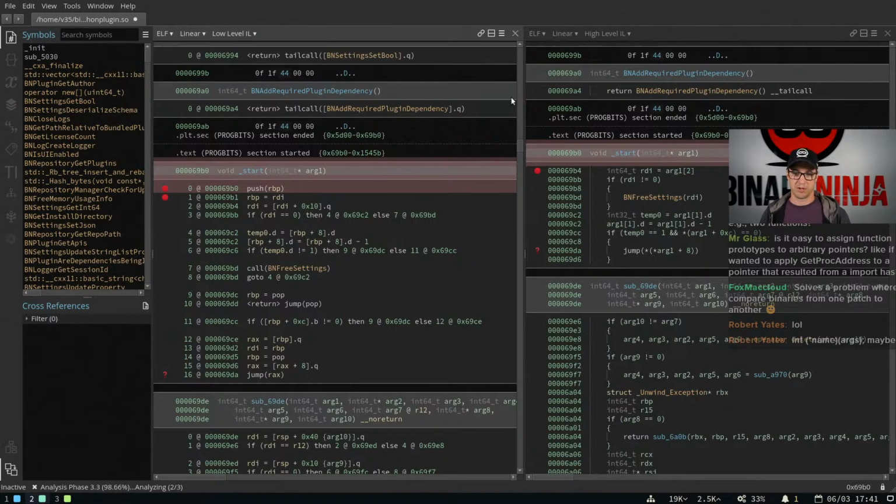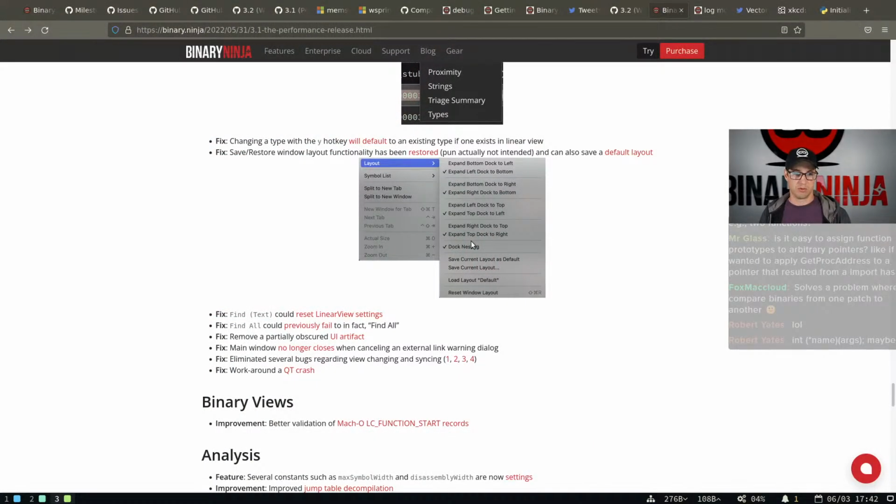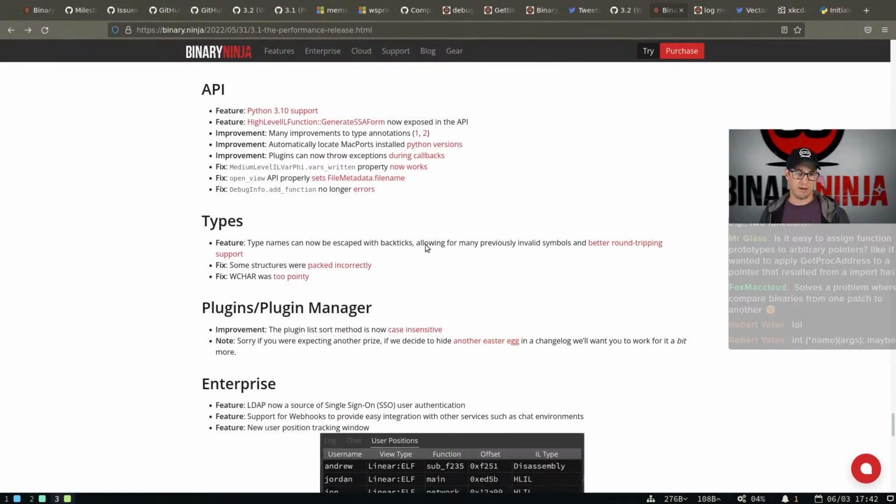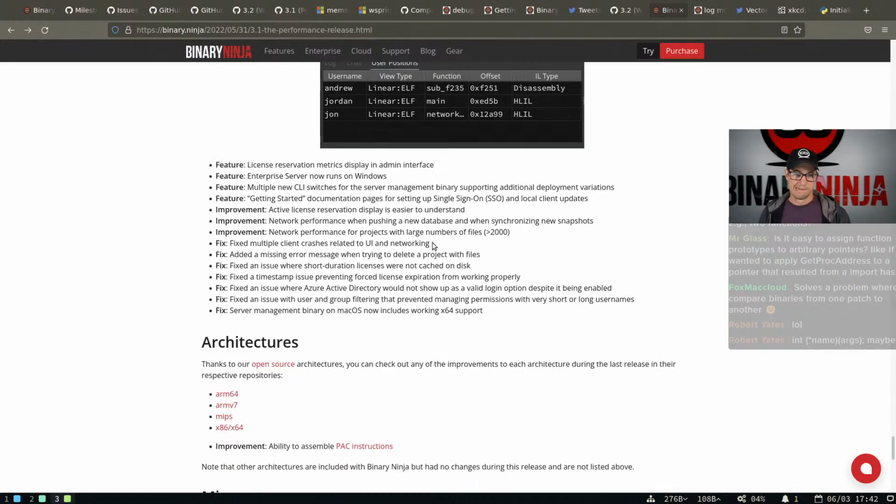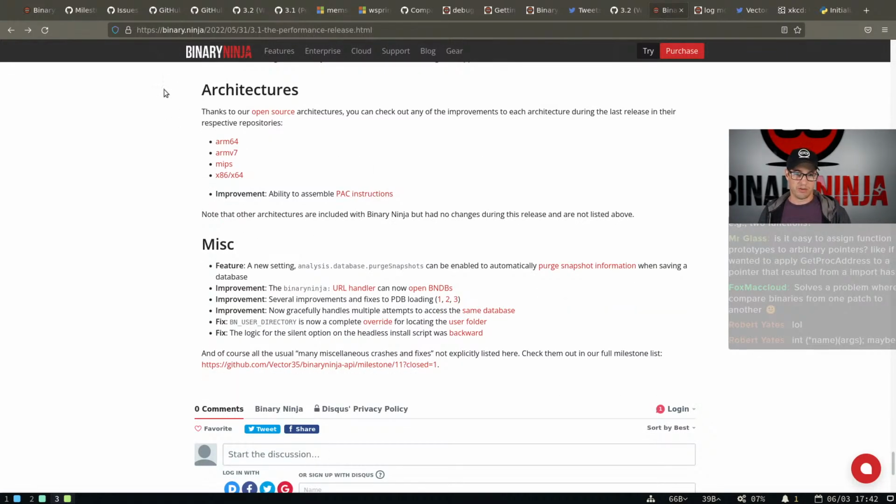Ta-da! We got low level, we got high level, we get the same layout, everything kind of the way it was. So that's quite nice. It kind of bugged me that was a regression basically before. But yeah, there's a whole bunch of other ones. Enterprise saw a bunch of stuff too. All the architecture, there's always tons of stuff to be able to cover.